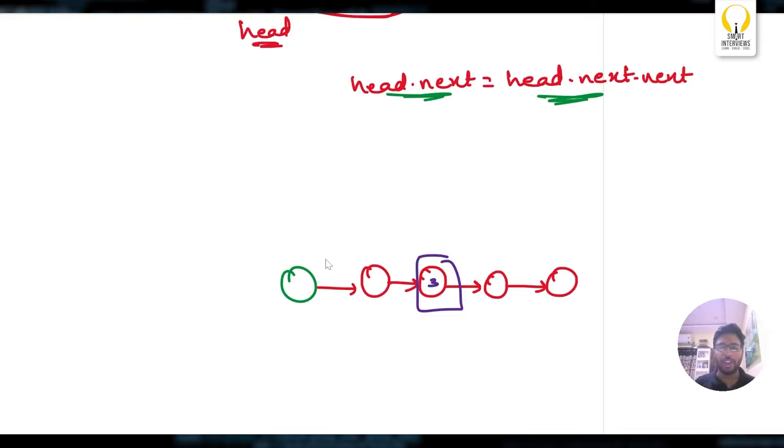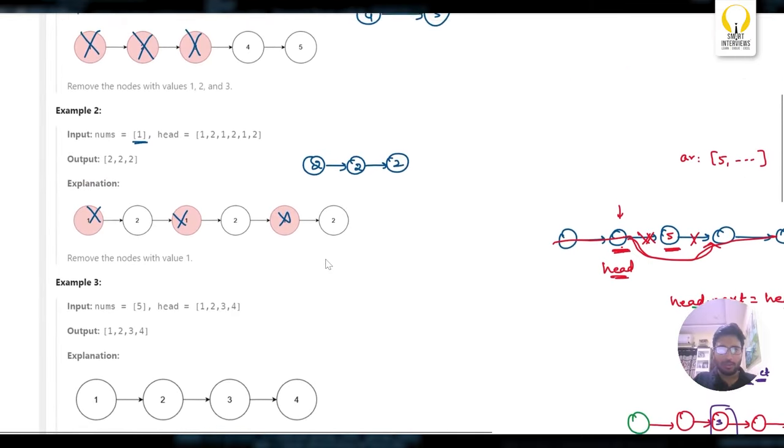Now how do we find if the value is there in the array or not? We can simply search linearly. Or to do this optimally, we can store all the values of the array in a set, basically a hash set. If we do this, we can check this current value in the hash set in optimal time, in less time. I hope you understand the approach.